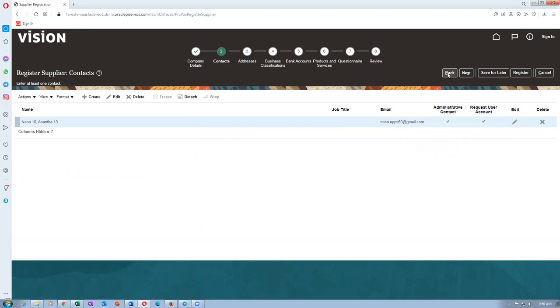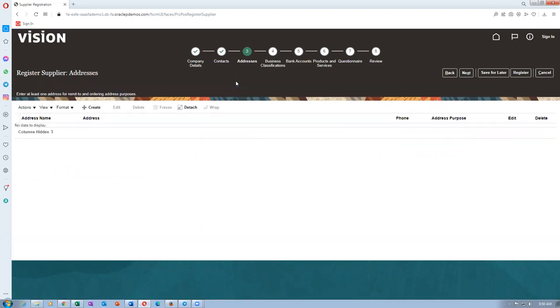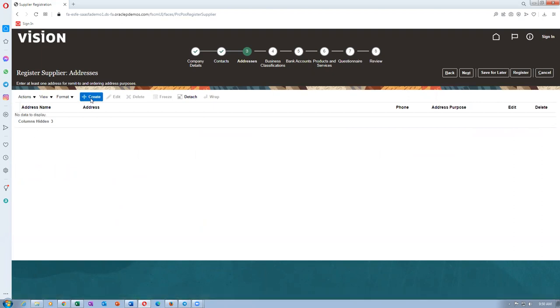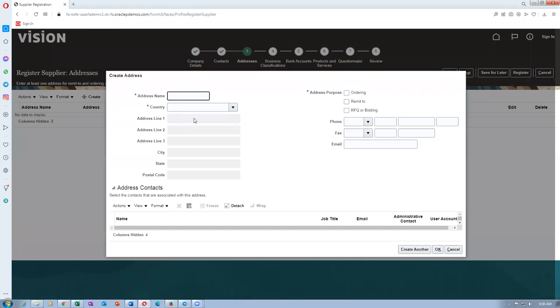We'll now go to the address part. So we'll now add address. Click on it. So supplier's address we are adding. Click on create. We're going to create the supplier address. So address name is what? T01_ADDRESS. Address name. Country is United States.